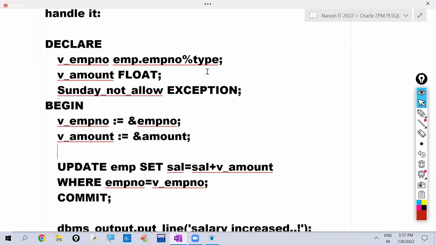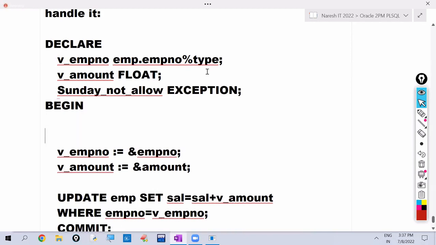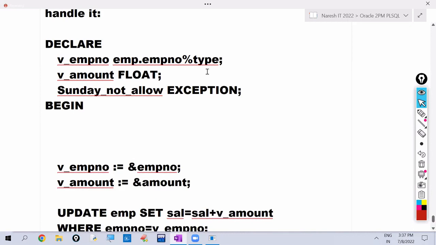So is today Sunday or not? First we have to check. So if it is Sunday or not, we want to check. So first we have to capture today's date. From today's date, we want to check whether today is Sunday or not. Which function do we have to use?